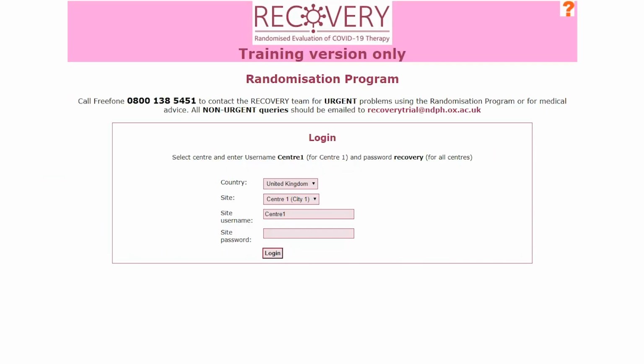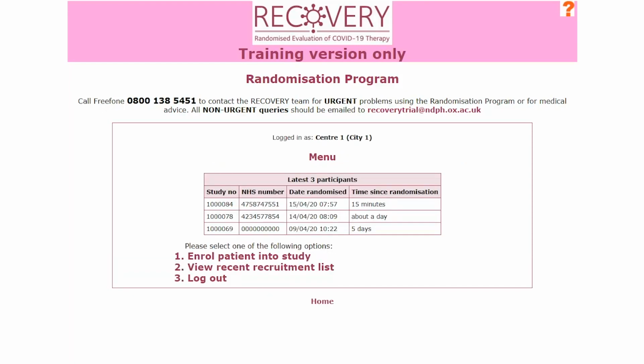When you follow that link, you will come to the login screen for the randomisation website. Select your site, and this will auto-populate the site username field, and then type your site's password. If you do not know the password, contact your PI. After successfully logging in, you'll be taken to the home page, which consists of a table showing the latest 3 participants recruited at your site and a list of options available. These options are enroll patient into the study, view recent recruitment list, and log out.